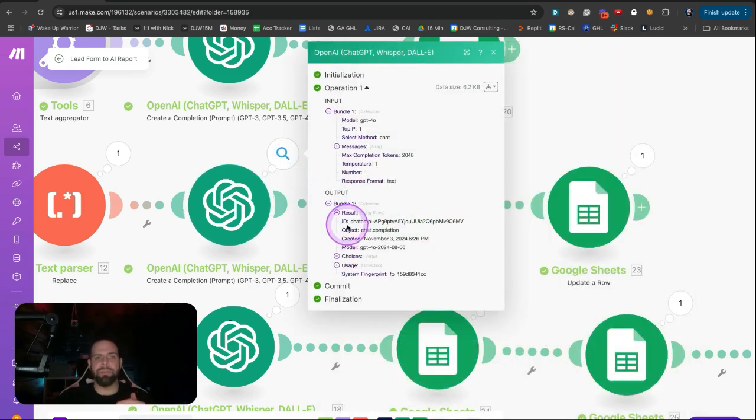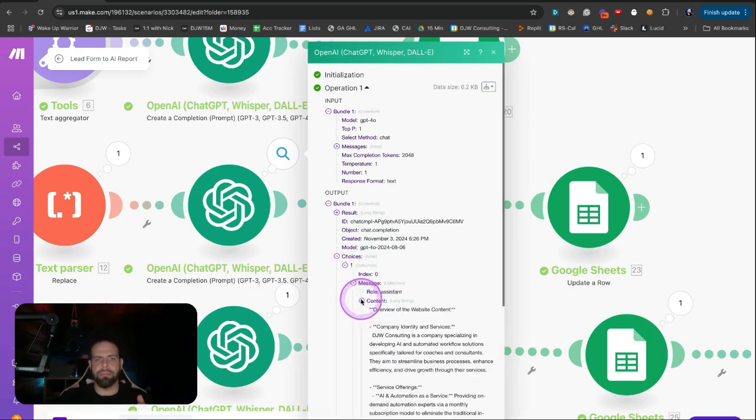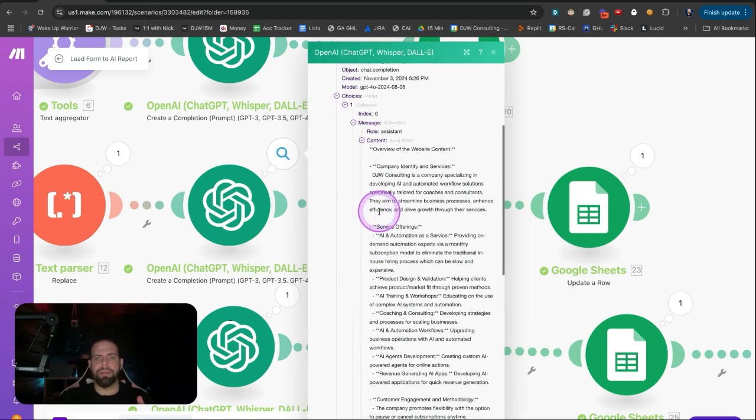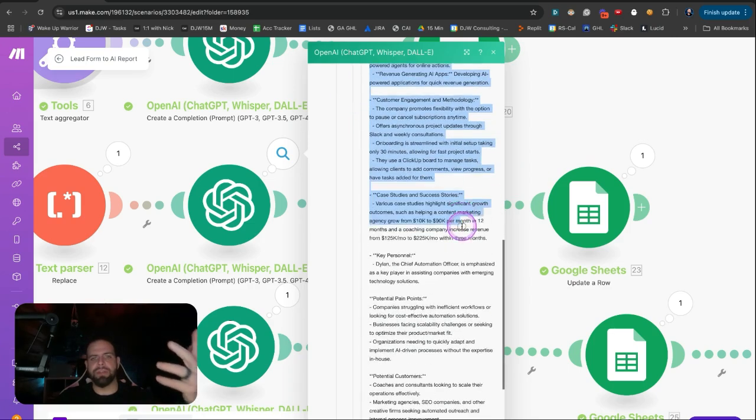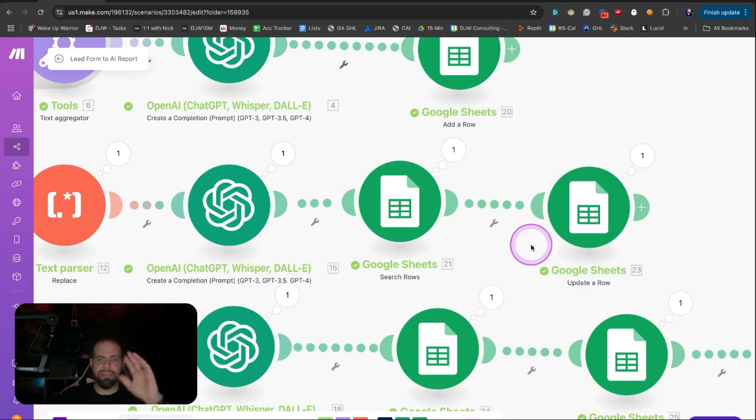And you can see that this information about the website gives us, look at this right now, right? So this is the information, an overview of the website. I'm a company that specializes in developing AI automations. Here's some of my services. Here's my possible pain points and personas and potential customers, right? So you can see that this has some good information inside here.